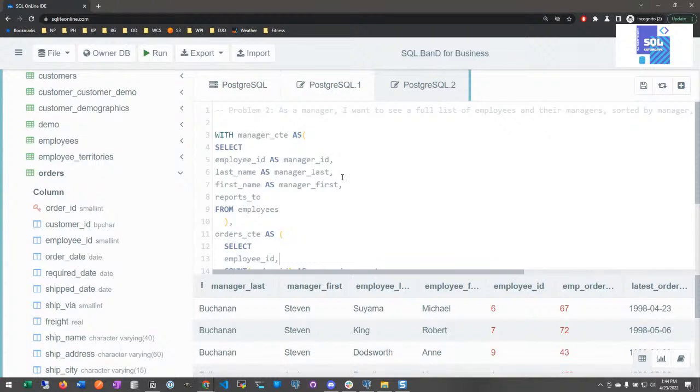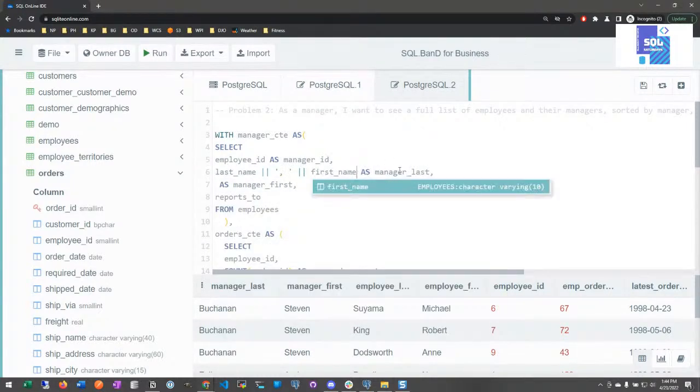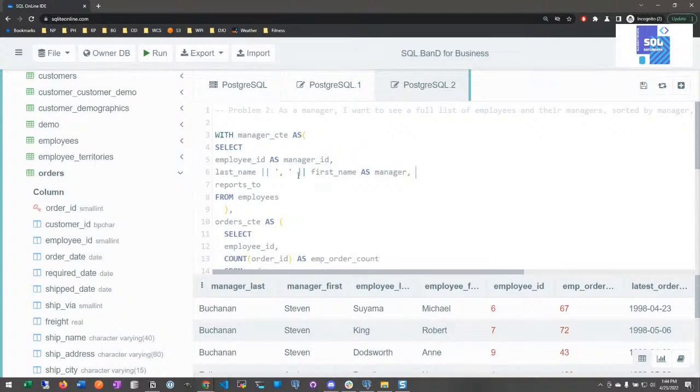For the manager part, the first thing I'm going to do here is concatenate a bunch of these fields. So let's take the double bar as a concatenate operator, and then we can close it with single quotes. This is basically going to show last name, comma, space, first name as manager. And then we can get rid of that now, and we are going to include the employee ID here as well. So let's concatenate that in.